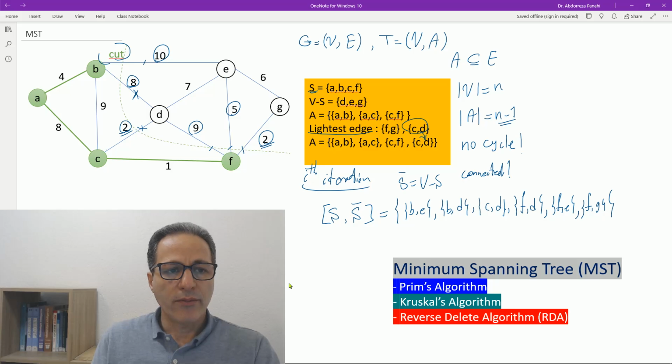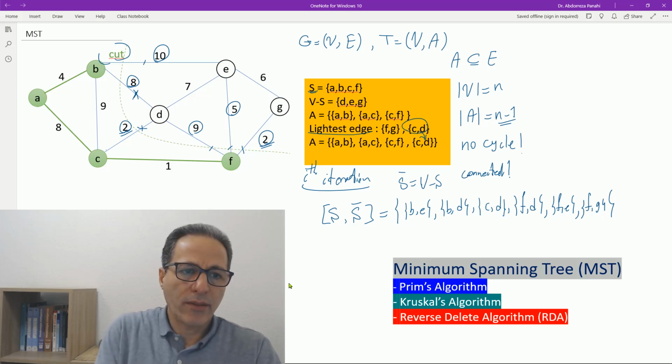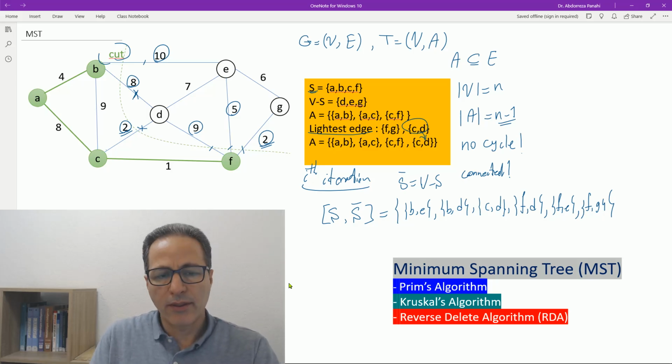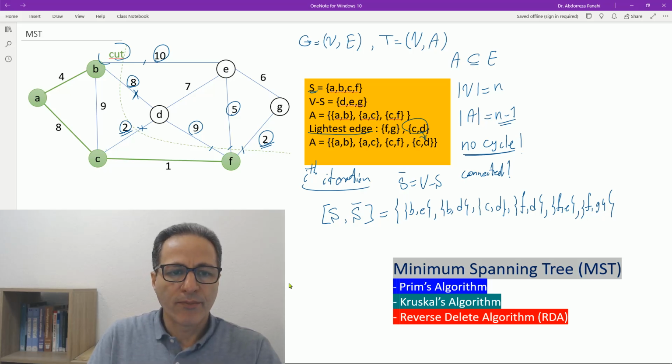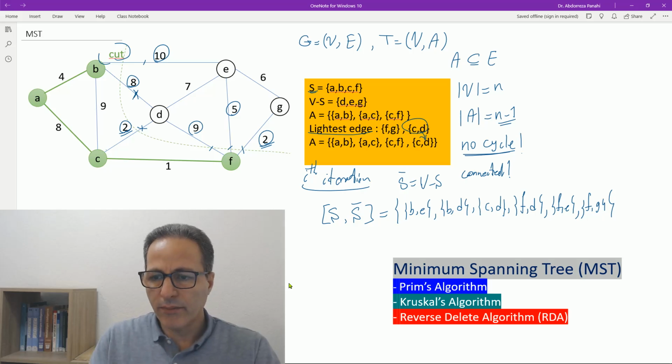Kruskal is also going to be almost the same. In the Kruskal algorithm, we are going to add edges one by one, not the vertices. We will find the lightest edge, this time among all the edges, and we will add them to A, keeping in mind that the graph shouldn't have a cycle. So if I have an edge that is the lightest, but adding it may make a cycle, we are not going to add that one. We will skip that and find the next minimum.